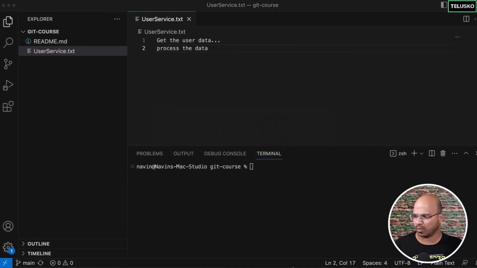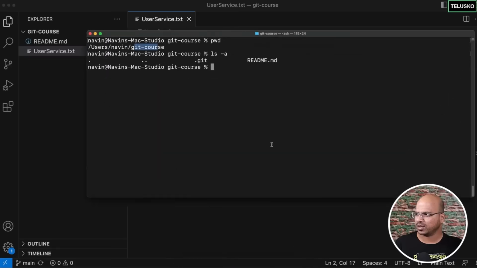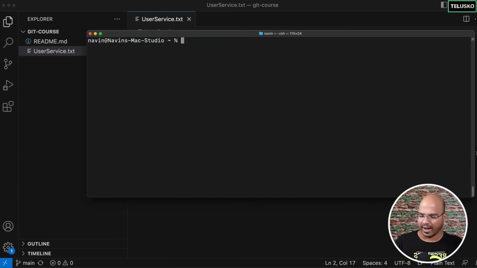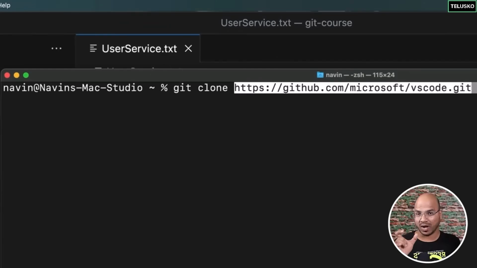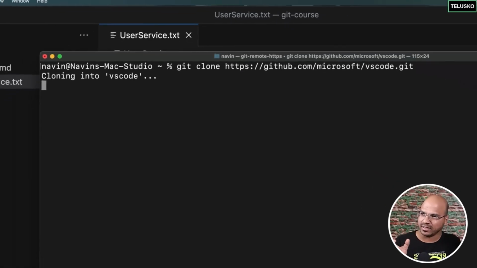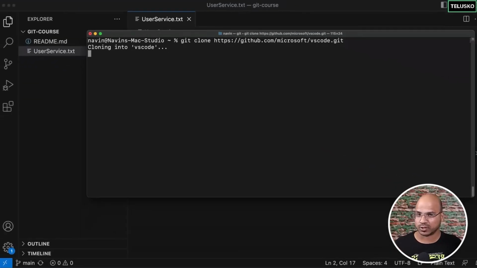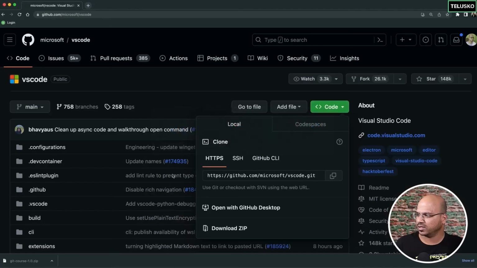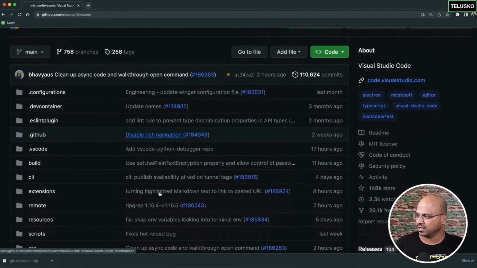In fact, I will not do that in VS Code. Let me use a normal terminal. So I will go back to the terminal here. Let me see where I am. So I'm in my home folder. Let me just clear the screen. And this is where I will say git clone, and mention that particular URL. The moment you press enter, it will download the entire VS Code repository onto your machine. So it will take some time. Basically, the entire project which we have here, we are getting on this machine.